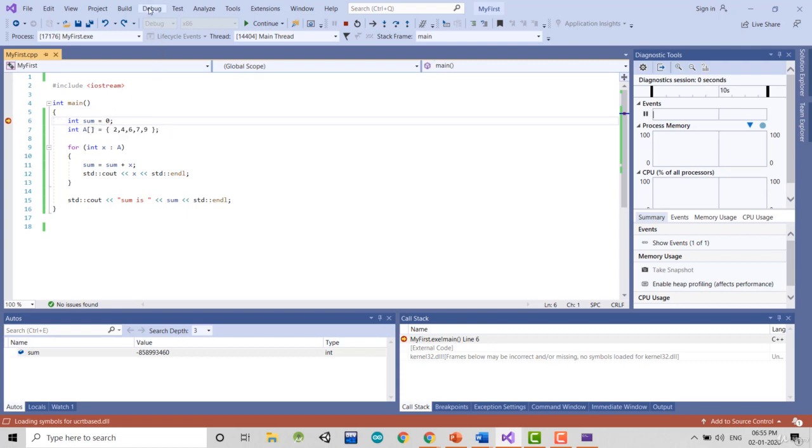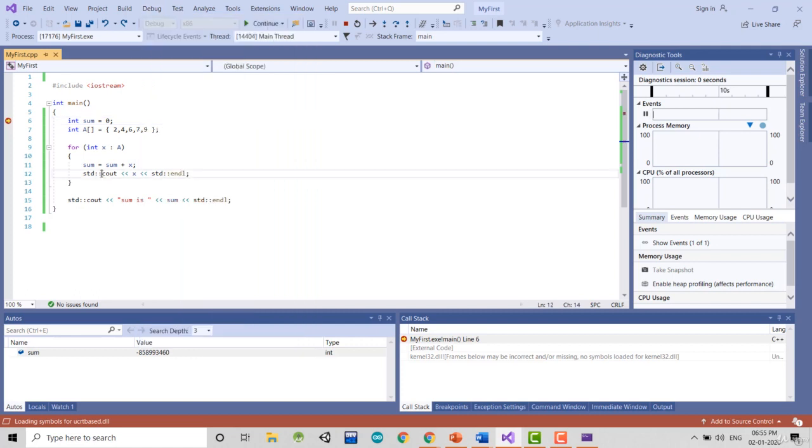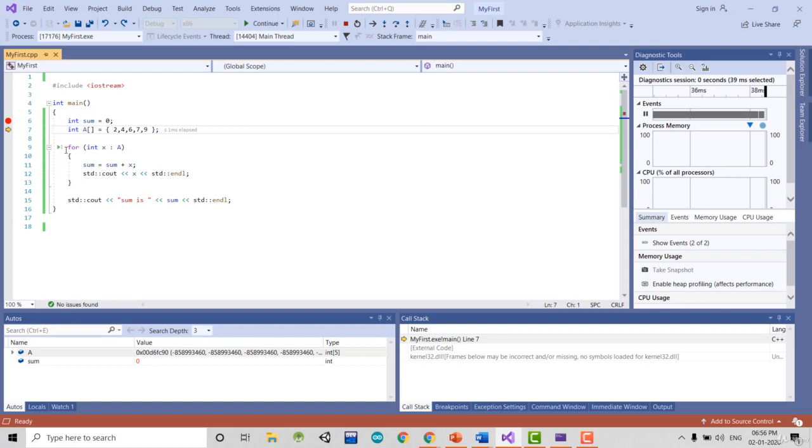For that, what I have to press, just go to Debug. And here you can find the statements like Step Into, Step Over, or Step Out. So you can use F10 for Step Over. If it is a function and you want to go inside that function, then you can say Step Into. For this simple program, F10 is okay. So I'm pressing F10. Yes, now you can see that variable sum is already created and it is initialized to 0. If I move the cursor here, it shows value as 0.